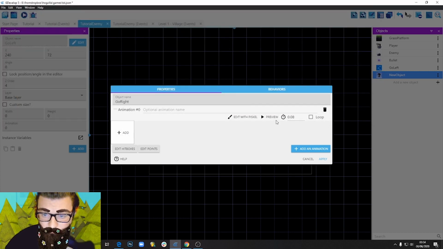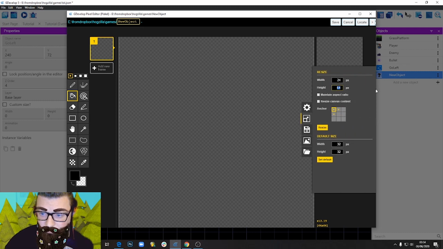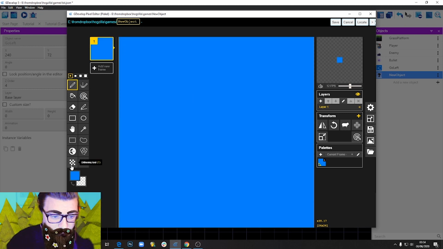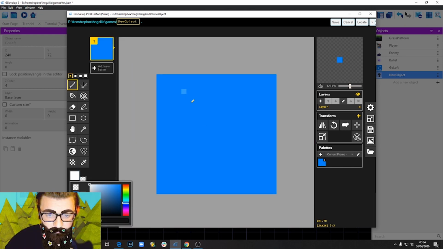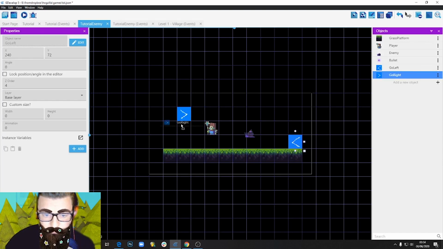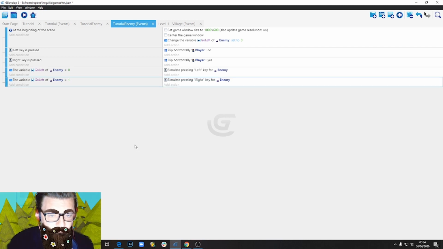Now I create another object and I call it go right. Add animation. Now I need to create a new one. Same thing here, let me resize it to 24 by 24. Now I draw an arrow to the right. Save, apply, and I put it here. So now the logic should work in the following way. Whenever this object touches this arrow, it will go to the right. If this object touches this arrow, it will go to the left. So we need to add a new condition.